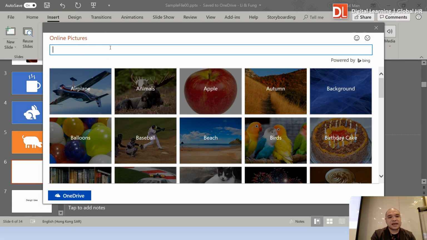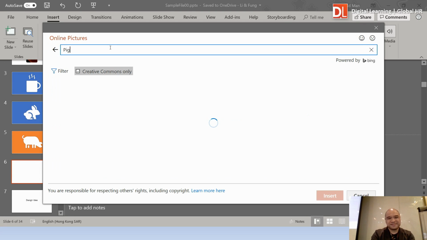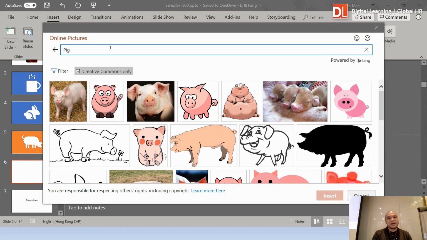After that, if you say, I'm looking for a pig, P-I-G, pig, and then search, see what happens. Then we can see so many pigs over here. But one very important thing, David, how come you asked me to search for pictures over here? What is the reason? Can you see over here? We have already ticked this check box, Creative Commons only.